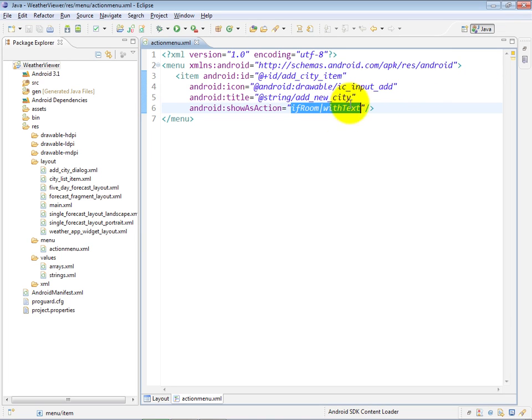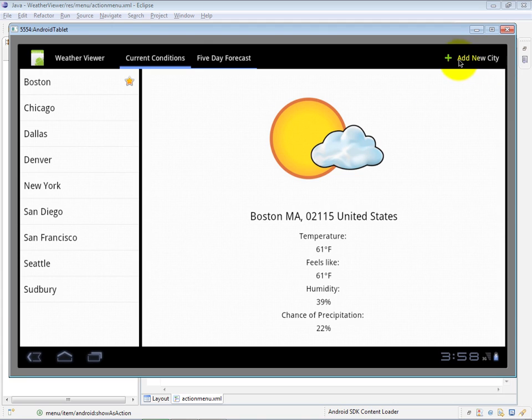And then separately, withText indicates that we want the text of the menu item to be displayed if possible as well. Now, if you put a whole bunch of menu items up on the action bar, it may only show the icons. The asText they refer to in the documentation as a hint saying that you would like the text to be displayed, but it is possible that the text will not be displayed.